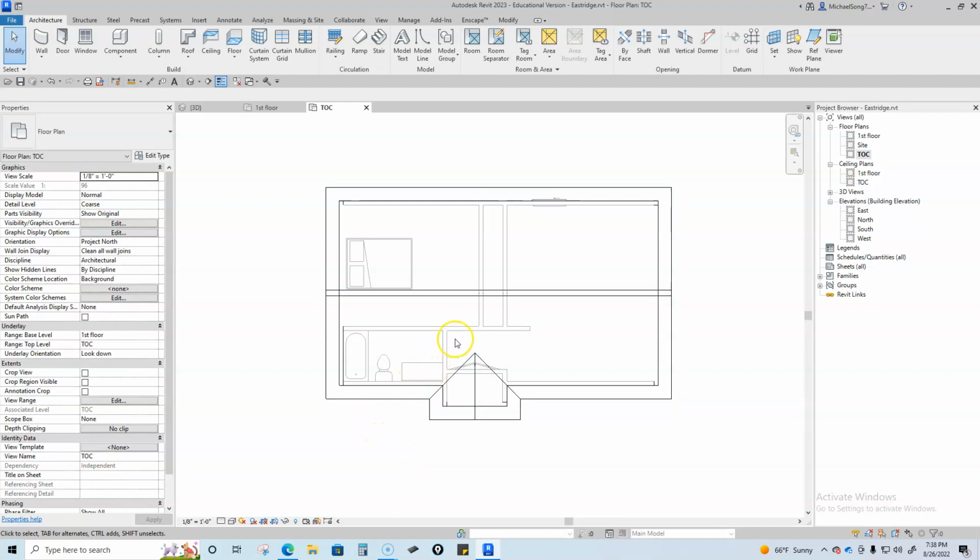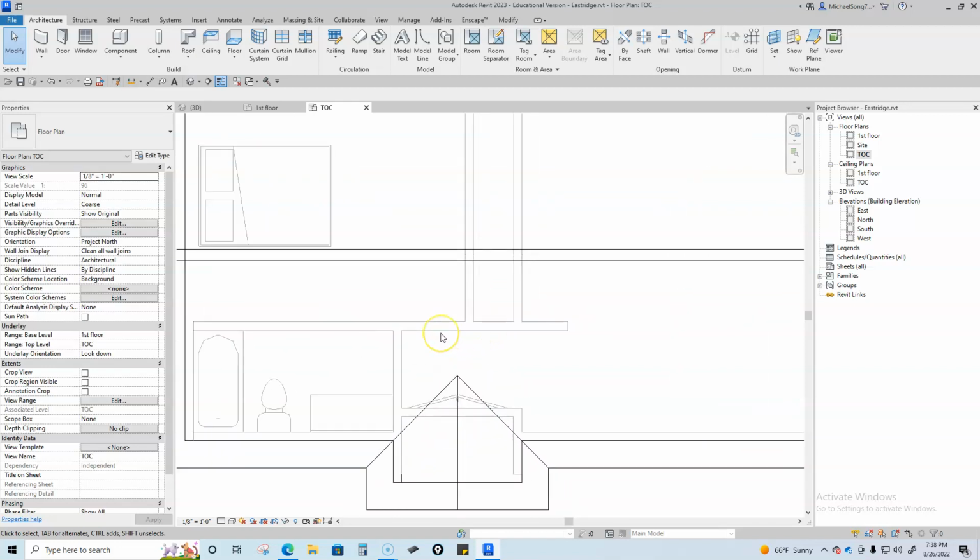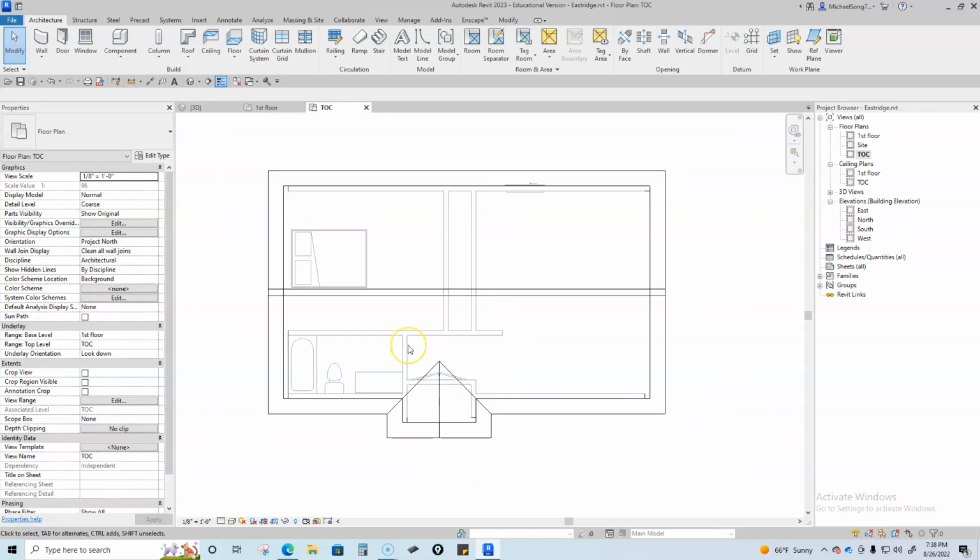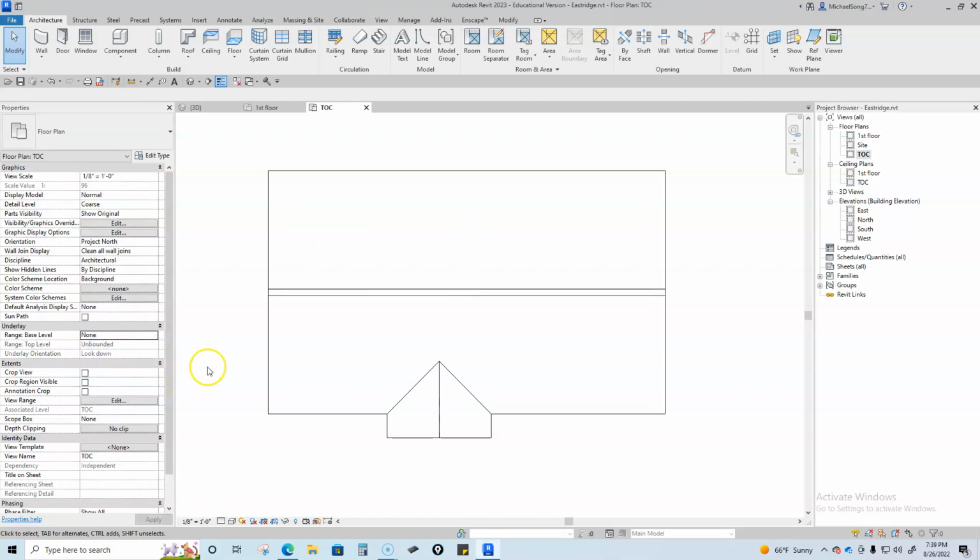First of all, we're looking at a light gray, which is really an underlay of the first floor. Think of an underlay as tracing paper. Let's say you want to trace over some part of the drawing, you're going to use that as, quote-unquote, an underlay. In this case, I don't want to see it anymore because I already have my roof, so I'm going to turn that off. I'm going to say underlay none.